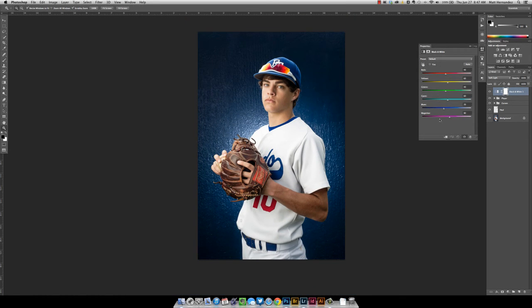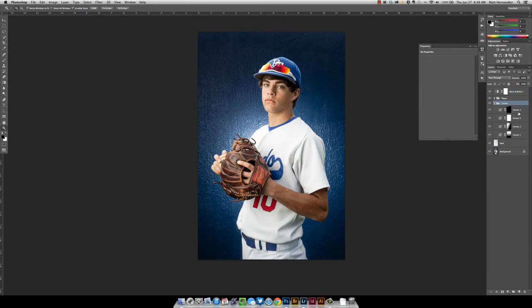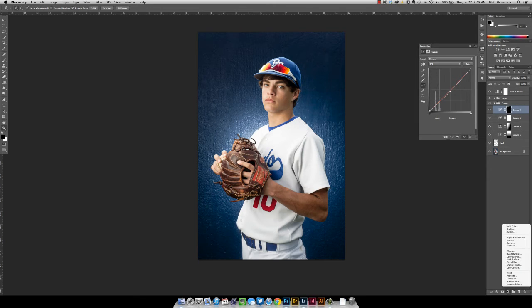Now, I think these blues are a little bit dark. So on the black and white adjustment layer, I'm going to go to my blues and drag it to the right, and that's going to brighten them up a little bit right there. And actually, I think the background could be brightened up quite a bit as it is. So we're going to go back to our curves group here, open it up, make another curves layer, same way we did before. Okay, and then we're going to brighten the whole background up.